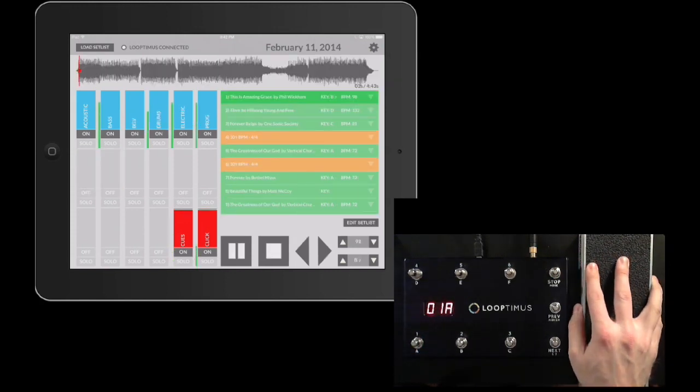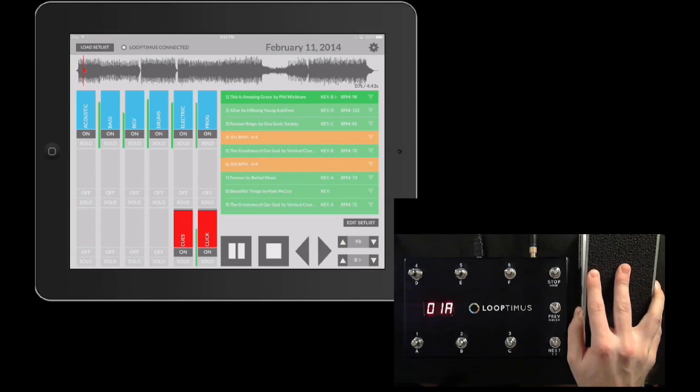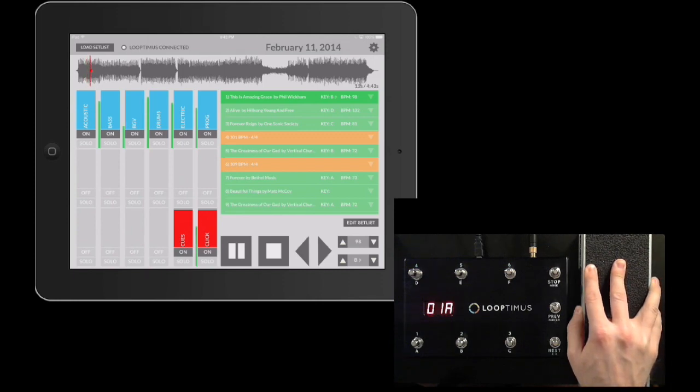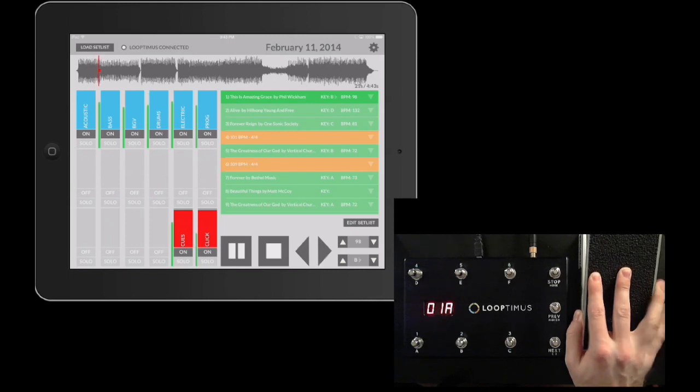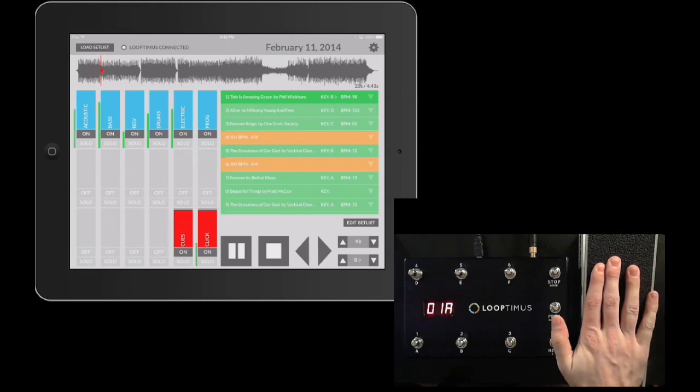I'm going to move the expression pedal, and you're going to hear the volume change. It's not affecting the volume of the click or the cue channel, but only the right side, which has the multi-tracks. This is cool because then you can use an expression pedal to fade in or fade out your tracks.